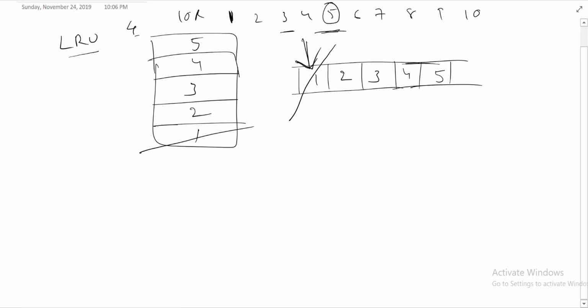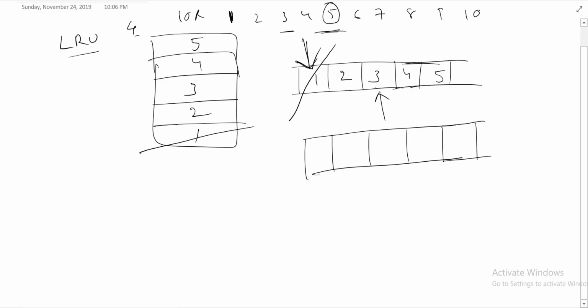And now we want to access 3. So this 3 should go to the front. The order we are maintaining here is that this is the least recently used, and the most recent is going here. So 3 should go to the most recent position. What is the most recent position? This one. So 3 should go here, 5 here, 4 here, and 2 is here. So we can't make a hole over here.